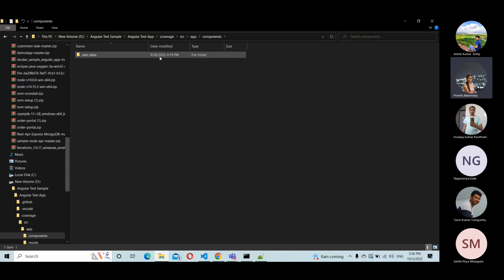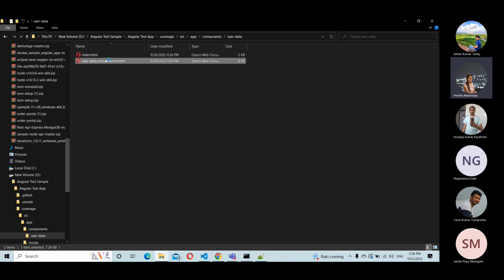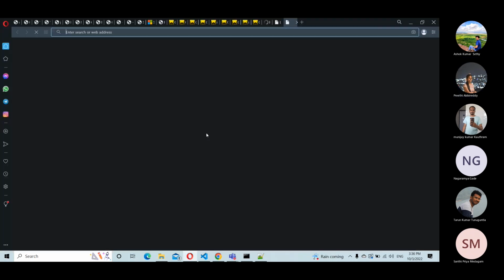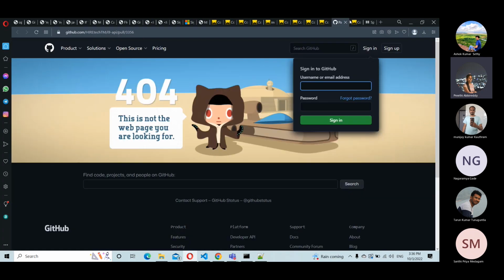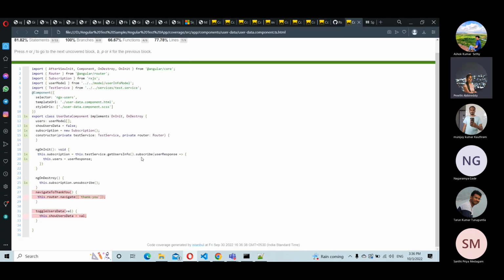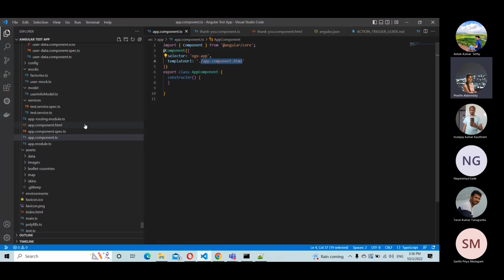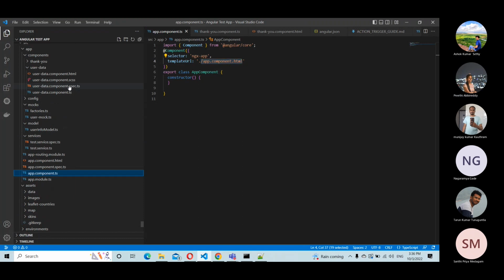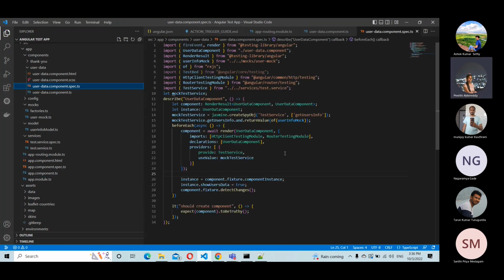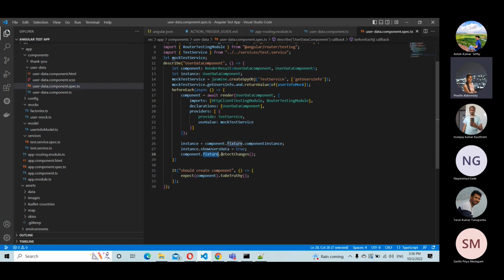Within the components, we saw this user data. So we saw the code coverage report as well, and later we discussed the main keywords that we have within a test file, like describe, it, fixture, beforeEach, what a fixture is and why we need to do detect changes. Those are the basic things that we covered in the previous session.